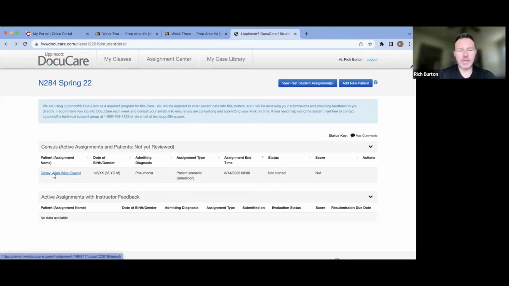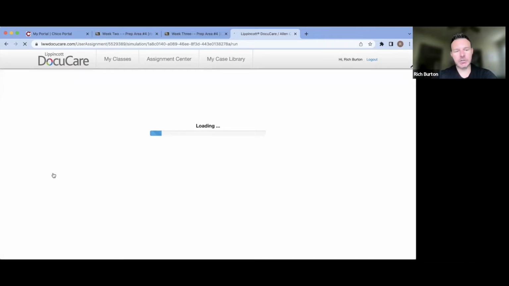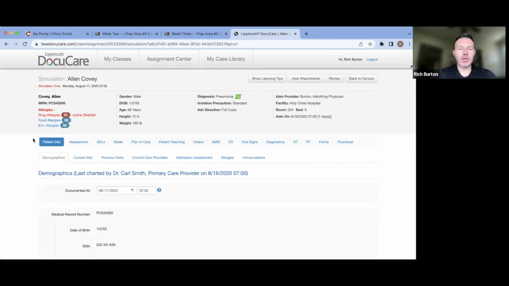So this one would be Alan Covey. So that's the patient. You just click on it. And then you have all this kind of information. And again, for some of you, maybe you've never seen what a patient's chart looks like on the computer. So this is a version of what this one would look like, very similar to what they look like at Enloe and close to what they look like at Rideout as well. A little bit different at Oroville, but you'll get the basic idea.